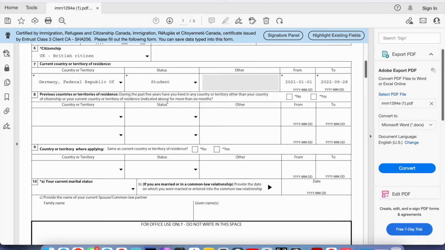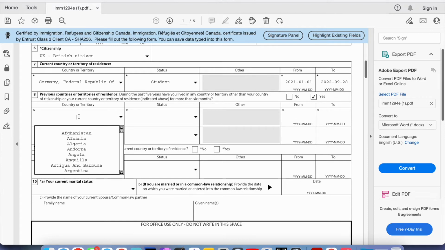Next question, previous country of residence. Here, you need to indicate that if in the past, you have lived in a country other than your country of citizenship, or your current country of residence, in the past 5 years, if you have lived for more than 6 months, you need to indicate here. If you haven't, you say no, and everything is easy. If you have, then you say yes, and complete everything that is required here.